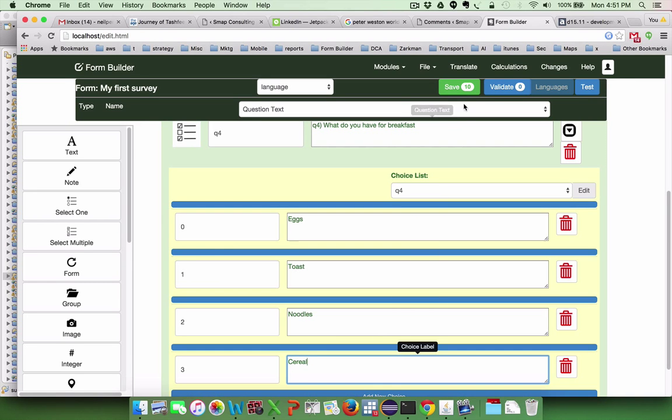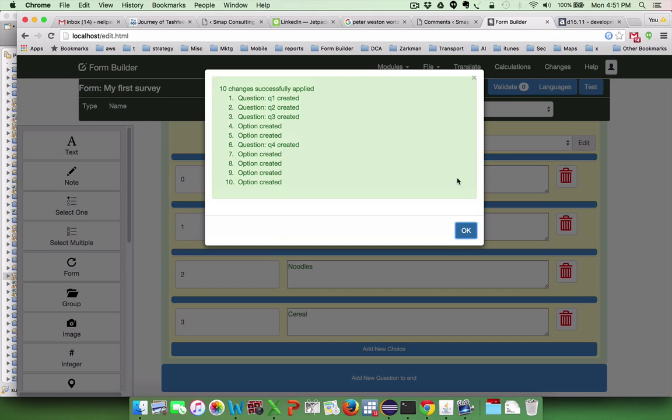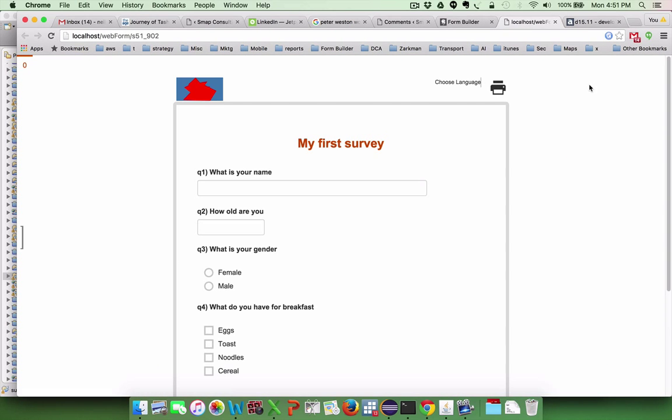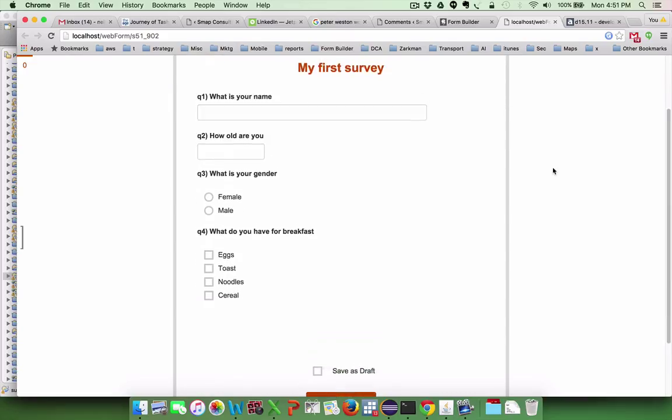Okay, that's our survey done, so I'll just click Save. It's created in the database, and now I'm going to test. And here it is, in WebForms.